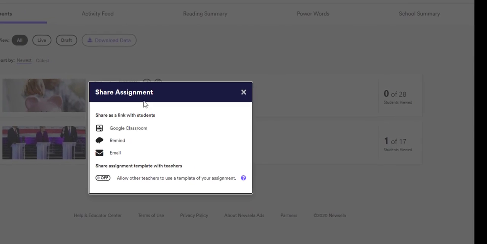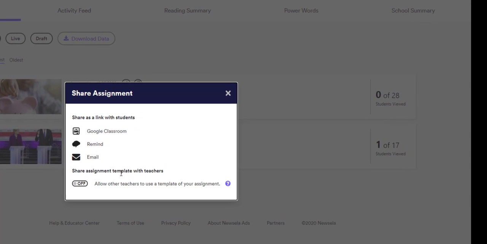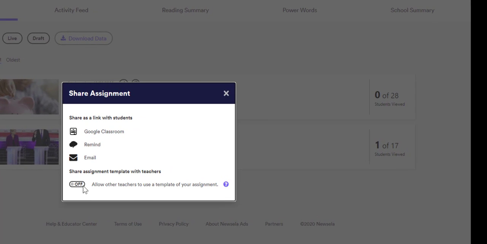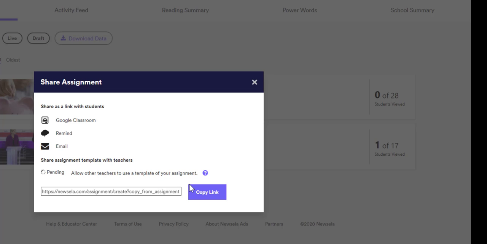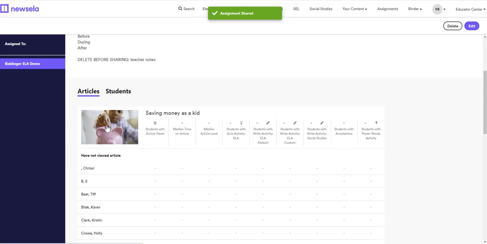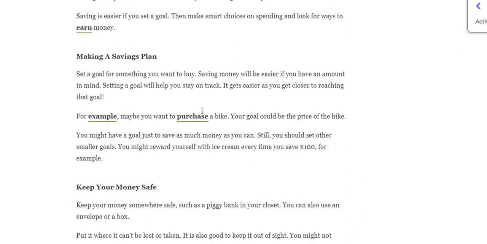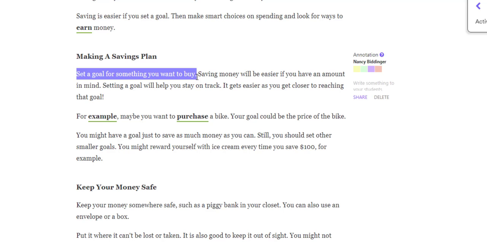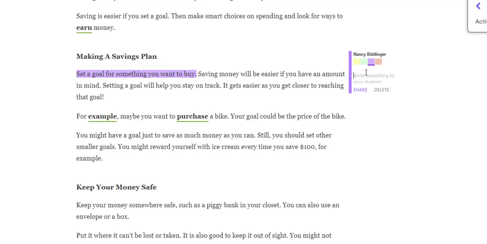If I wanted to share this with another teacher, I would come down to share the assignment template, which means they now can get the copy of this assignment and then customize it to make it their own. One more thing I want to show you about this article is annotations. In order to make an annotation, you or the student simply takes your cursor and selects a piece of text. You can decide what color, and you can write.